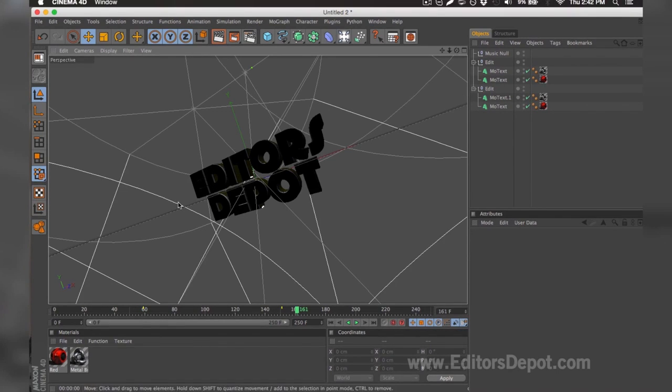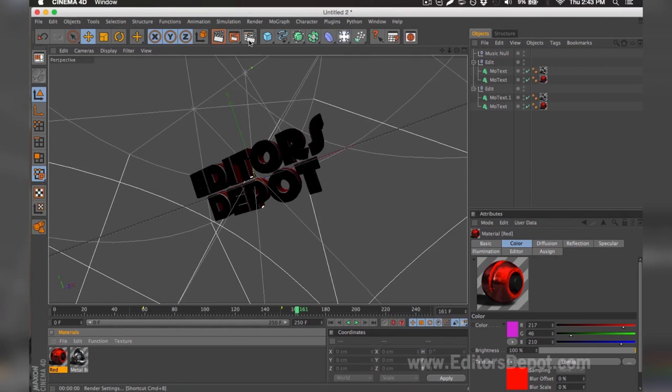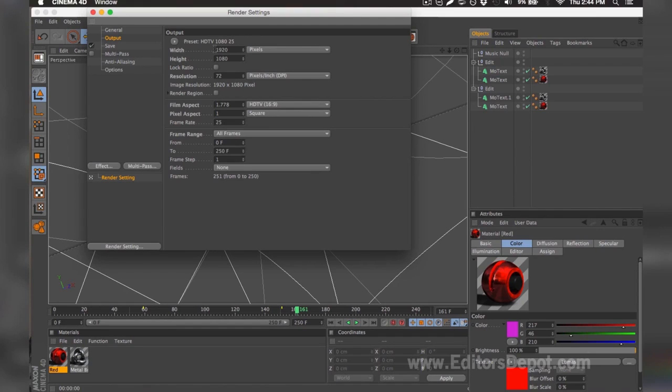But if you're not happy with the colors, you can simply come down below, double click it, and make any modifications you wish. Whether it's make it green, make it blue, or blend it all together and make a little purple. I'm going to go ahead and keep it this way, and I'm going to go ahead and go to my render settings now.